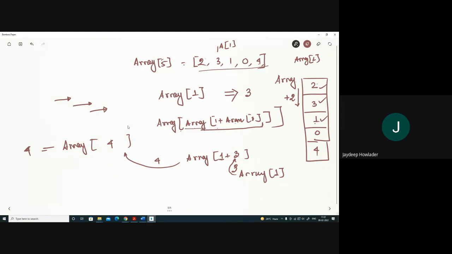Understand? Similarly, there may be a negative offset, but in an array we always use the positive offset.